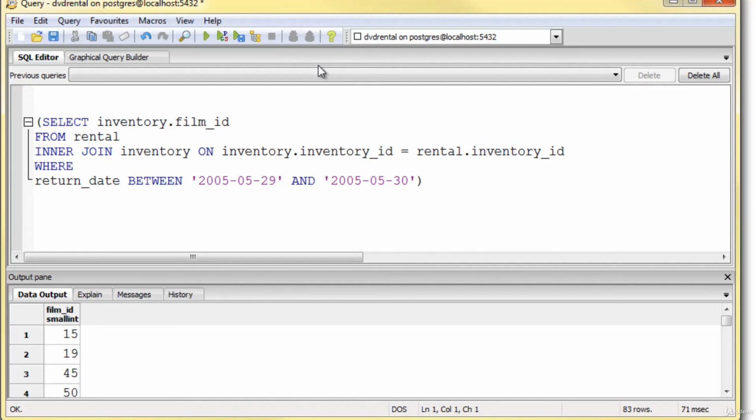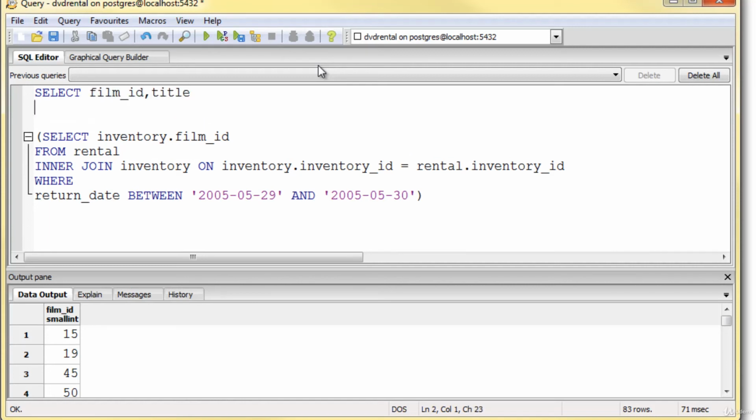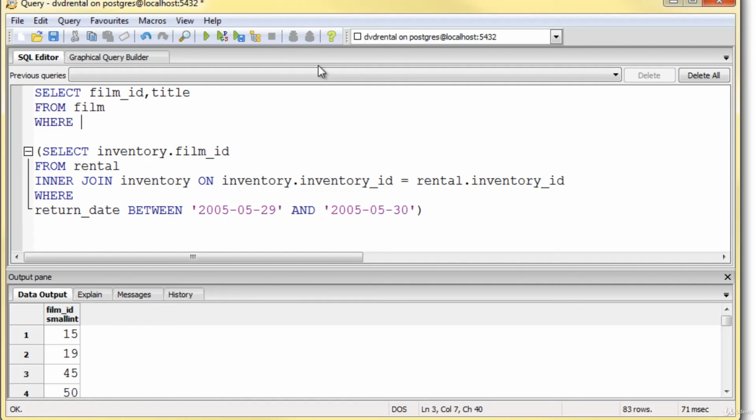And so then what I'm going to do is grab those film IDs and the movie title. So I'm going to say this, select the film ID, comma, title from film where the film ID is in, and then I put in the entire subquery. So basically what this is saying is return these two columns, the film ID and the title column, from the film table where the film ID is in this list.